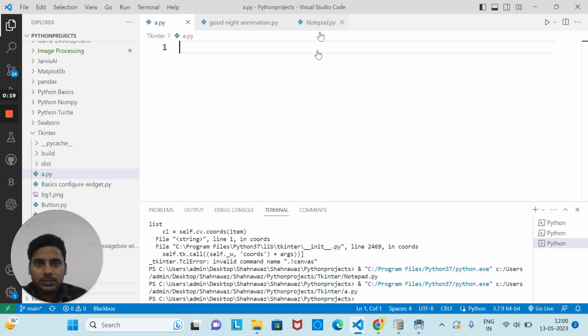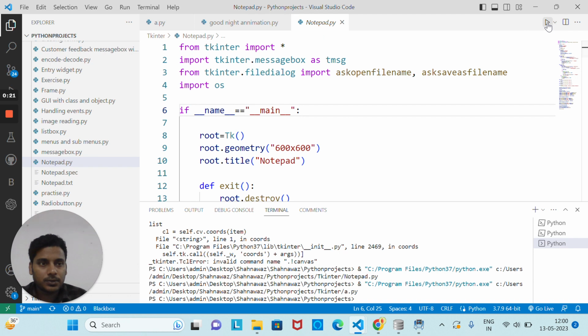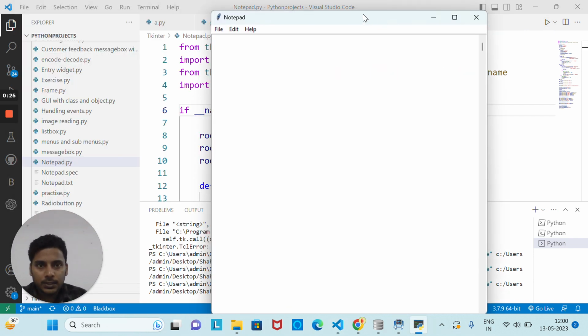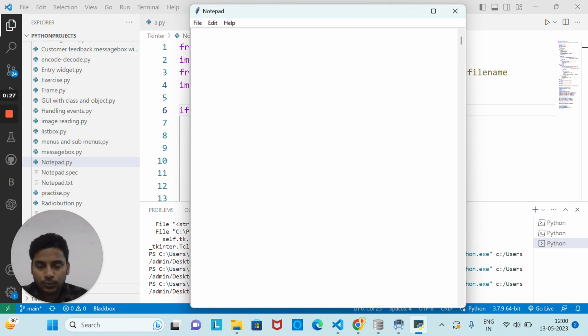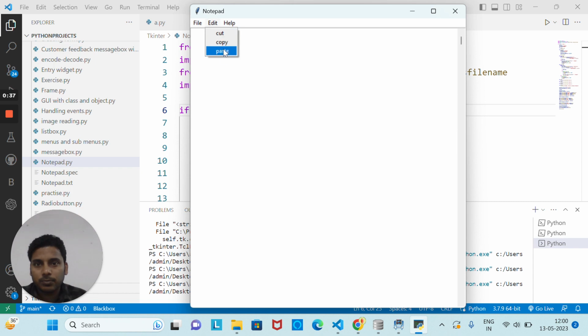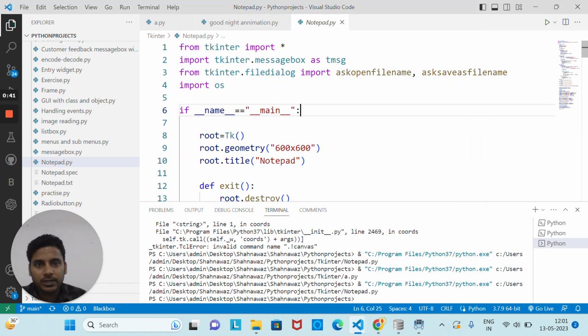So let's suppose this is the Notepad that I have created. First, let me run this for you so that you can understand what we are going to do today. You can see this is the actual notepad that you have used from your system or from your laptop. You can open a new file, you can open a previous file from here, you can apply cut, copy, paste. I've kept some basic things. If you click on exit, it will destroy the window. You can exit from this one.